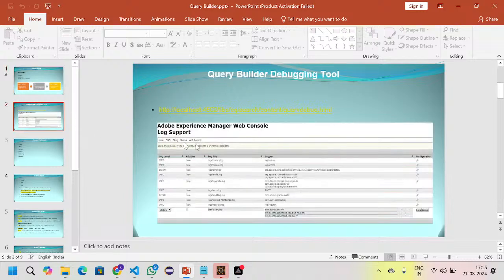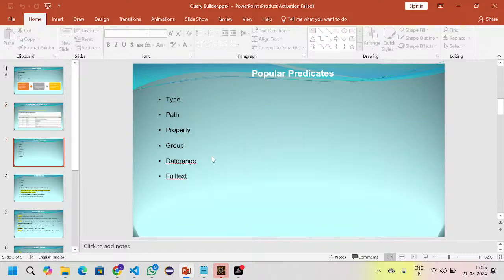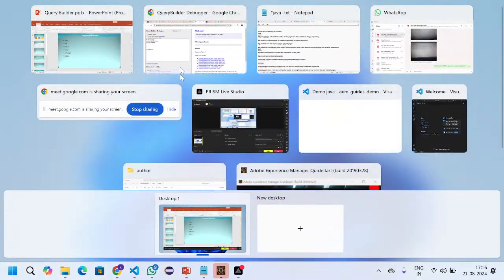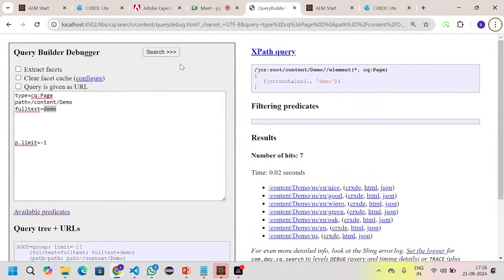So this is the path. I have shared the path already. The next thing, the popular predicates like type, path, property, group, date range, and full text. But generally, the popular predicates. How do you find out the predicates generally?